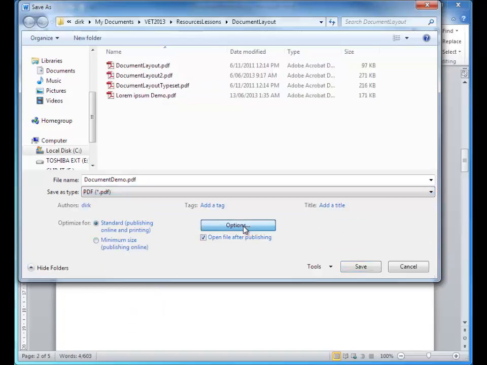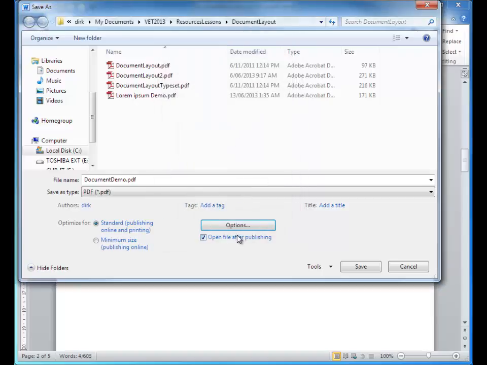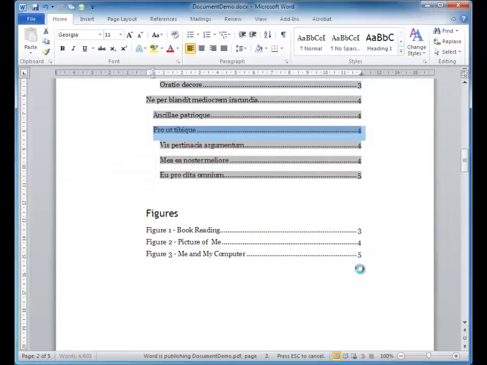Now in the options you have to make sure that Create bookmarks using headings is turned on, otherwise you won't get an interactive PDF file. You say OK to that and then you say Save, and it will now convert the PDF file.